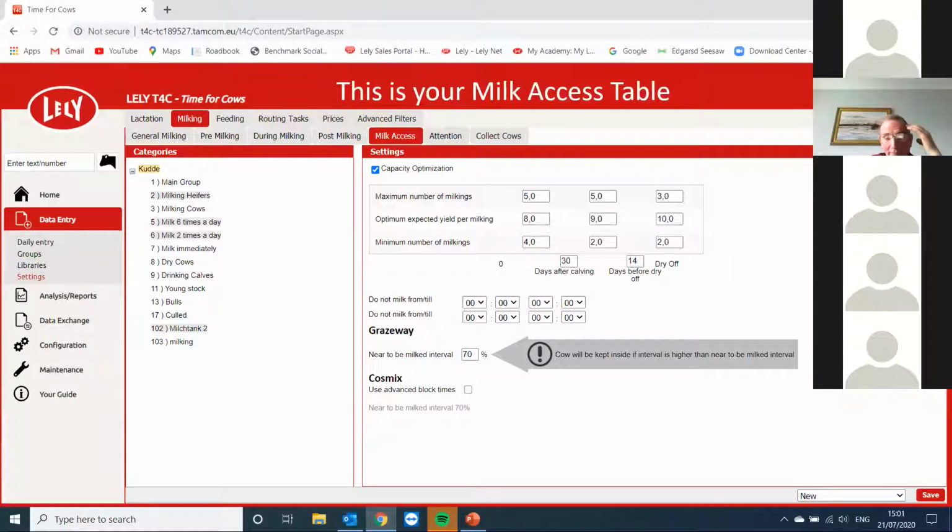Instead of waiting until she's 100% ready to milk, it'll milk her at 90%. I can't remember the phrase, but if it finds that the cow produces more milk by milking at 90%, interval exceed. Sorry, that's the phrase I couldn't remember. So it'll milk them at 90% interval exceed.